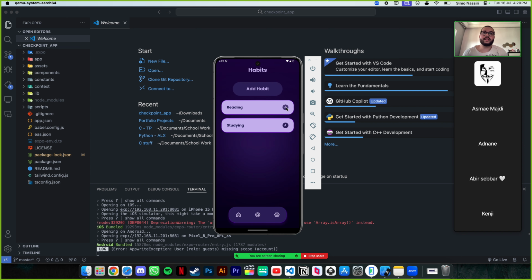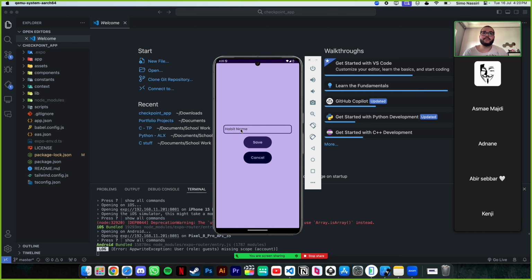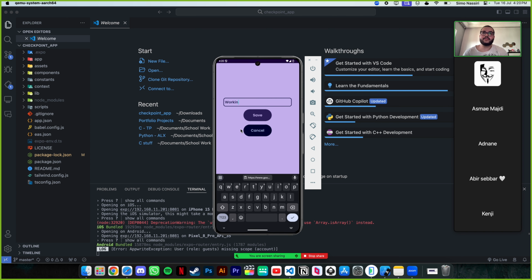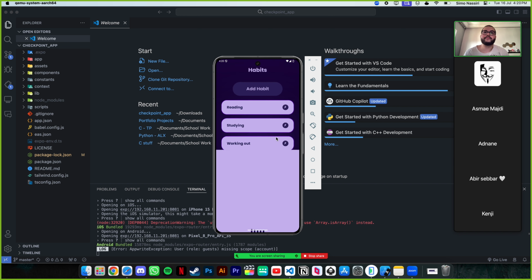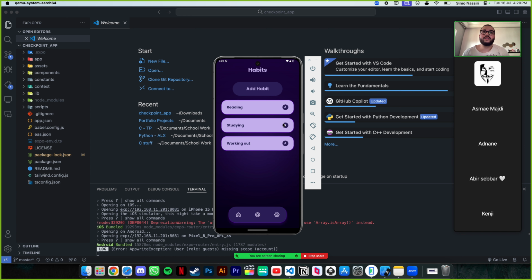You can click here to check your current habits. You can click here to add a habit. Let's do working out, for example. We save it. It is now saved. You can check here if you've done it today or not. We'll check all of them.